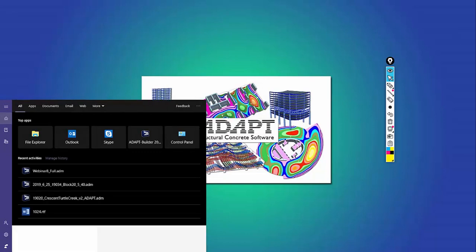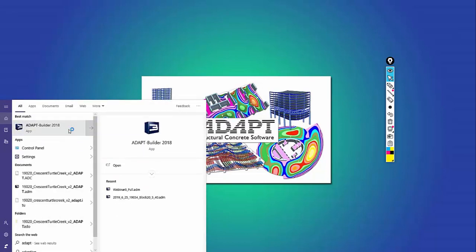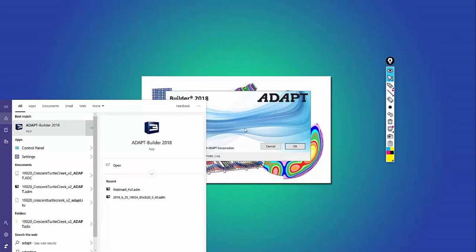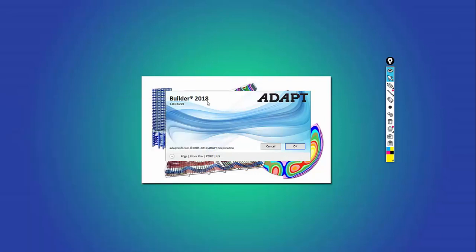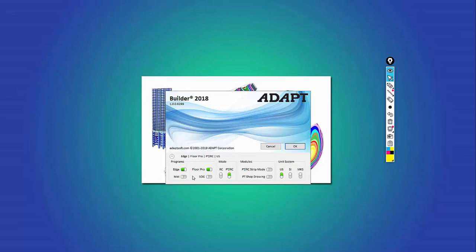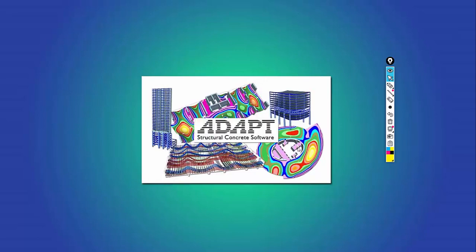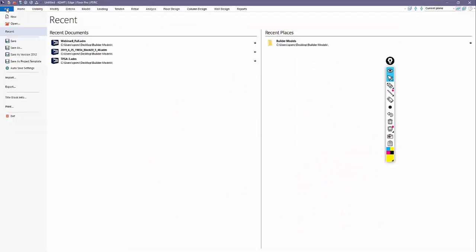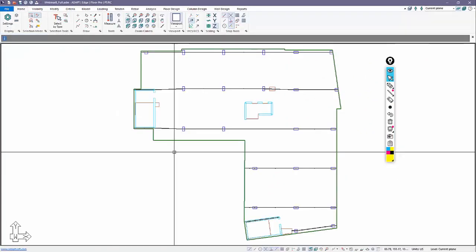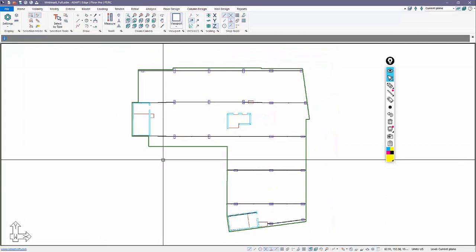We'll go ahead and open up the program. This is actually Builder 2019, even though this isn't yet updated. We're going to turn on Edge with Floor Pro, and we want to have the PTRC option enabled here. So we'll open that. And this is a model, again, that was created in version 18.